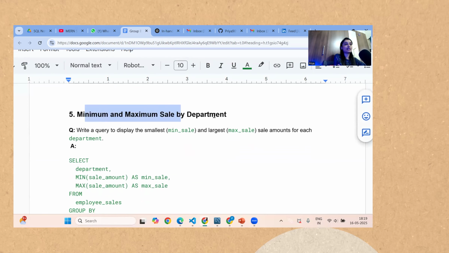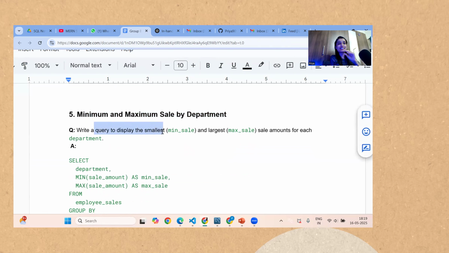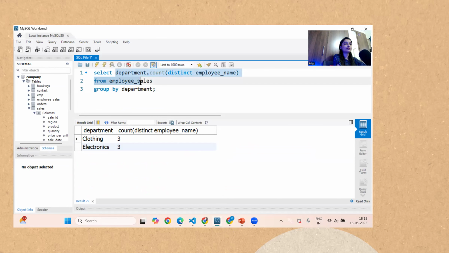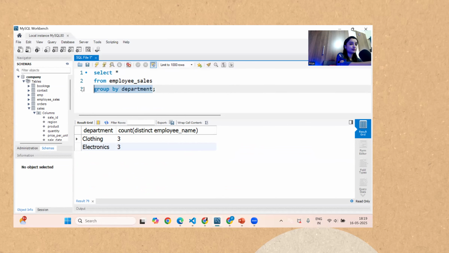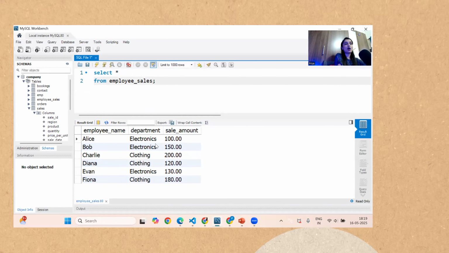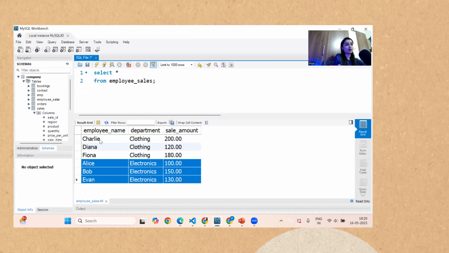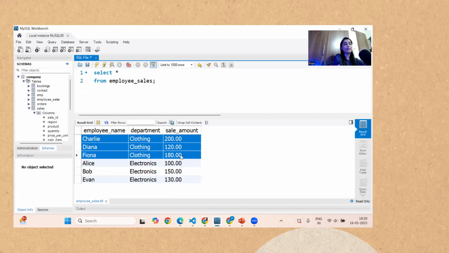Minimum and maximum sales for each department. Write a query to display the smallest and largest sales amount for each department. How many departments do we have, guys? How many departments do we have? Let me show you the table. Yeah. So how many departments do we have? Check. One is electronics. See, I have grouped it. Second is clothing. Correct? Okay.